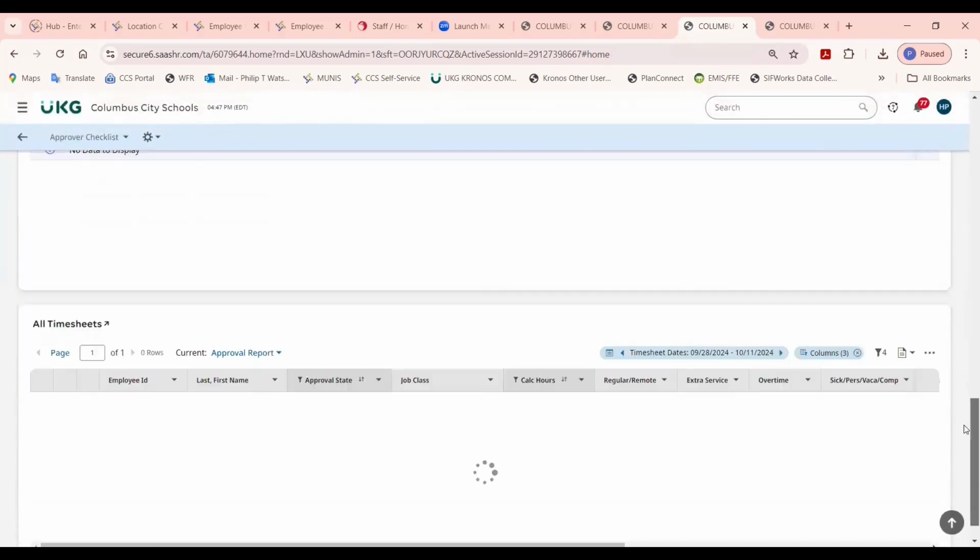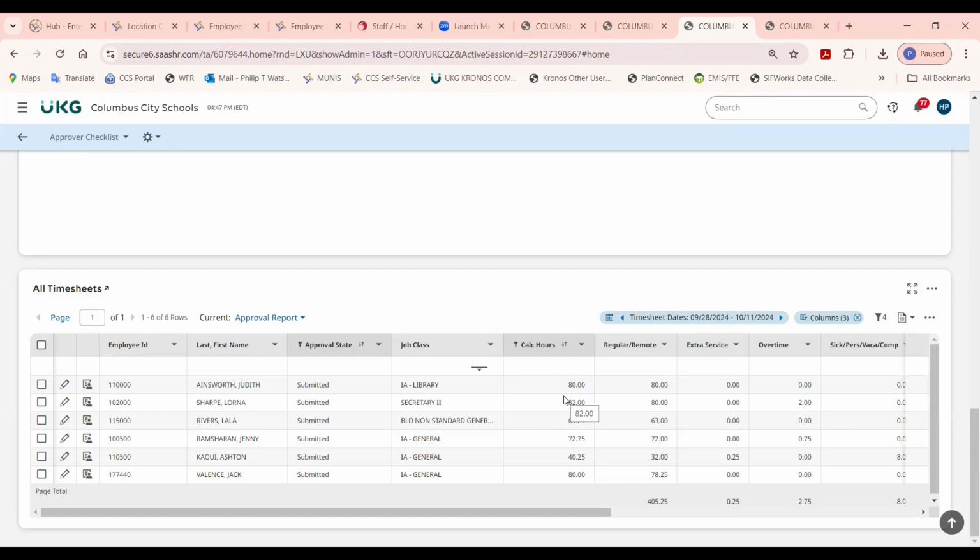And I scroll all the way down. And at this point, I've concluded my review of the employee timesheets. I let the principal or approver know of the remaining issues, and I've completed my work for the pay period. So that's an example of how to do a timesheet review shortly after the end of a pay period in advance of the principal or approver approving the Kronos timesheets.